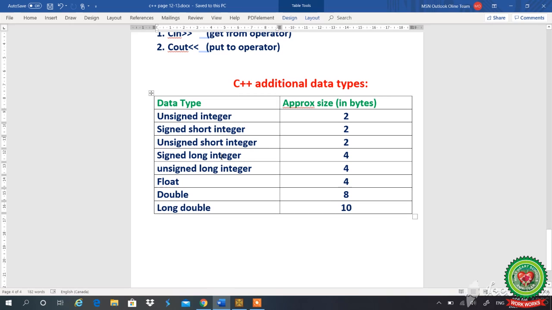Signed long integer occupies 4 bytes of memory. Unsigned long integer occupies 4 bytes of memory. And we have discussed the float data type that occupies 4 bytes of memory. Double data type occupies 8 bytes of memory and long double data type occupies 10 bytes of memory.